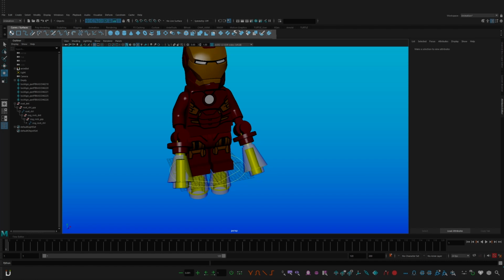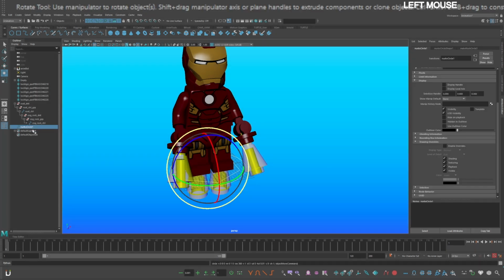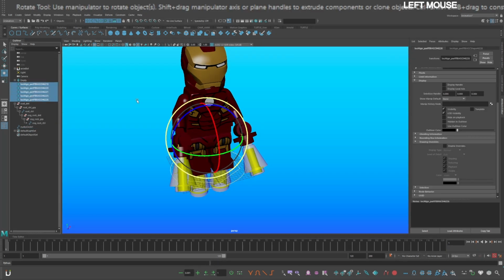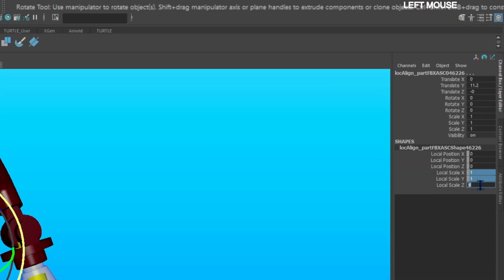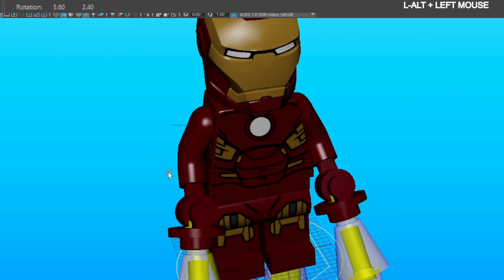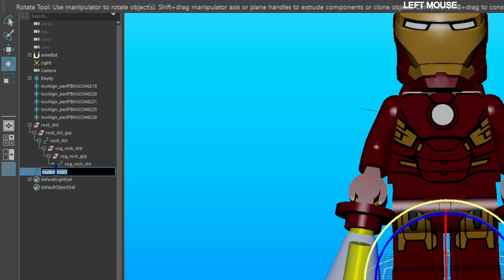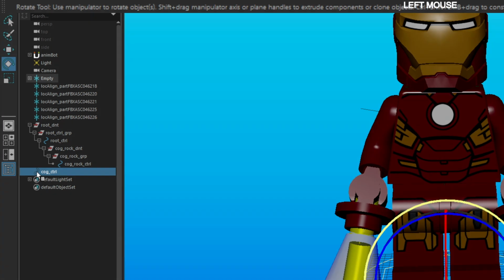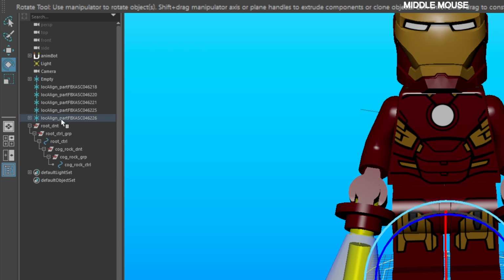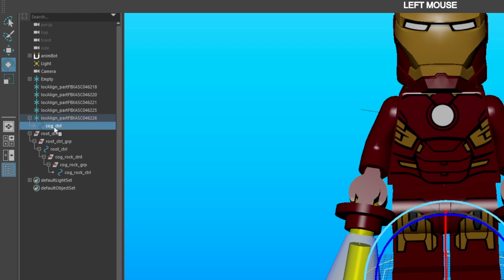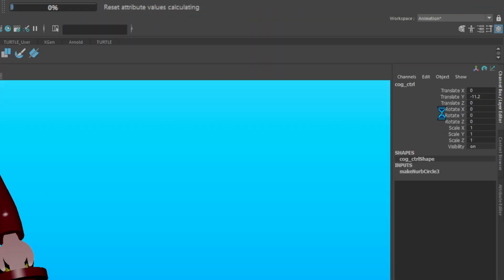Go to the Curved Surfaces shelf and create a NURB circle. Select the locators. In the channel box, under Shapes, change the local scale to 5, so we can select the locators from the viewport. Rename the new curve to COG Control. I neglected to do this, but to avoid confusion, rename your geometry and locators. Middle mouse drag and drop into the COG locator.